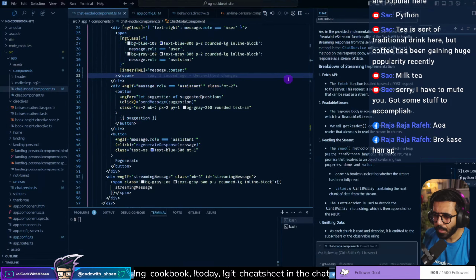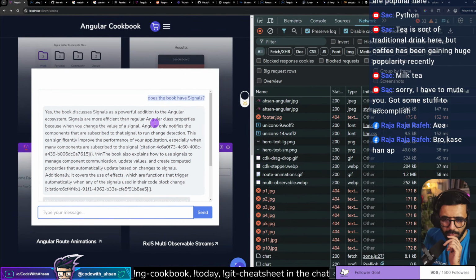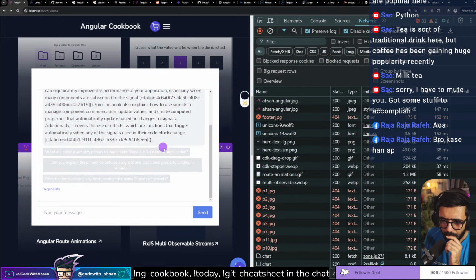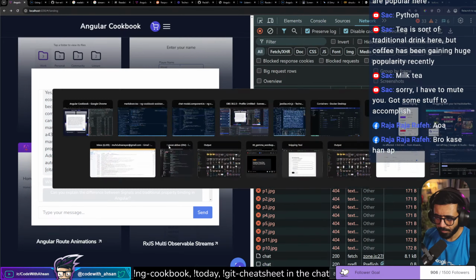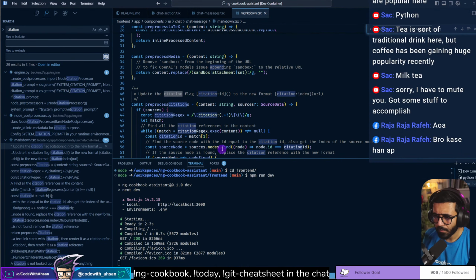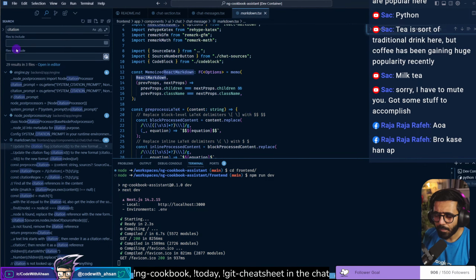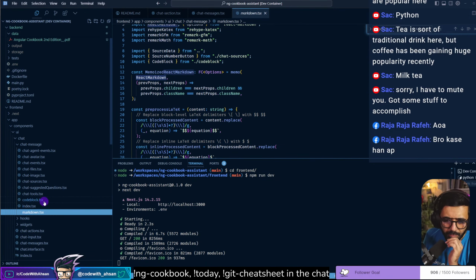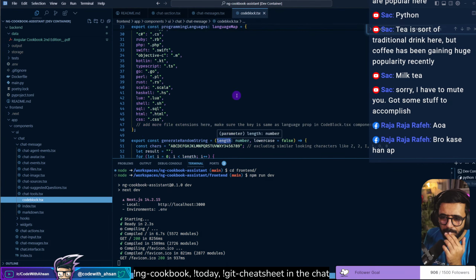So we do have React Markdown here, and the content that we are getting here as well looks like Markdown itself as well. Markdown.tsx. So we have Markdown, we have code block, which can be rendered as well.